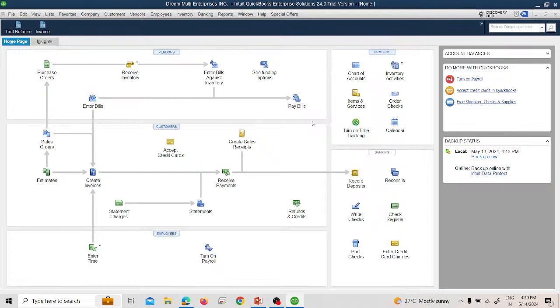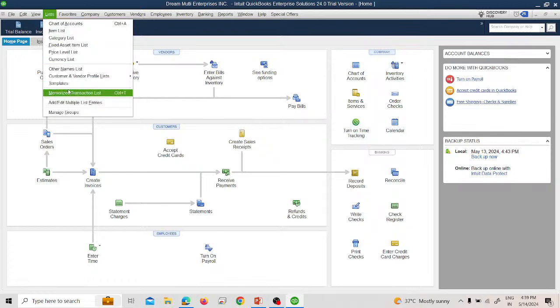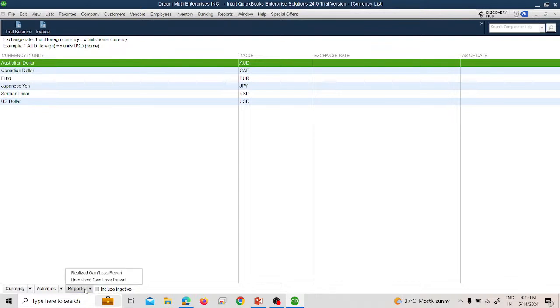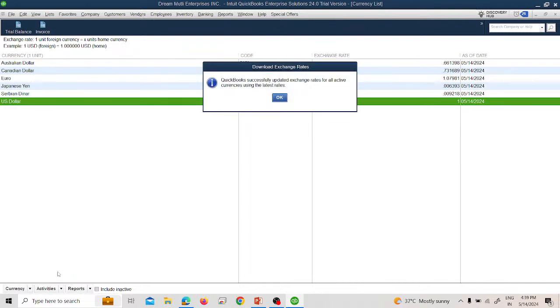Okay, so we will do some examples to understand, because Mr. Dawson is already create some invoices and receive payments there. So first we have to go and download the currency. So how we will download? We will just click on the currency list, and here you can see that on the activities, download the latest exchange rates. So you have to download it every day, or you can download it weekly.